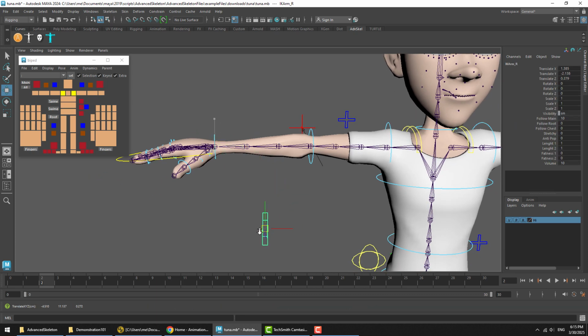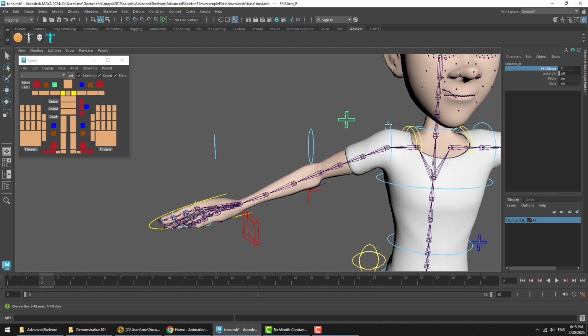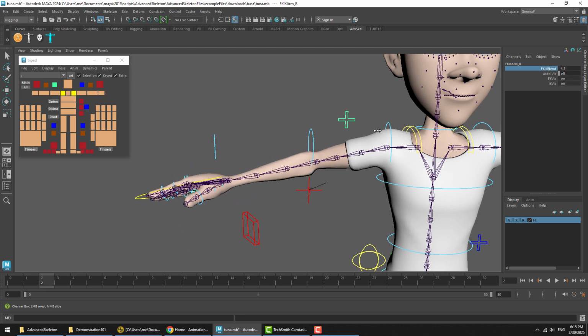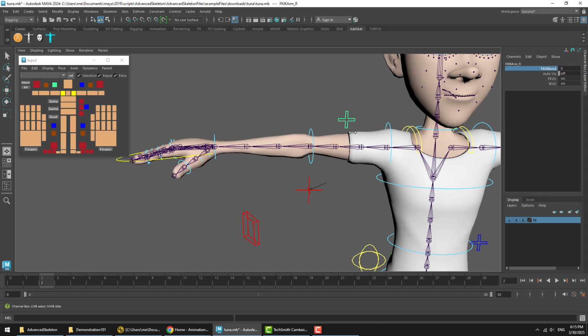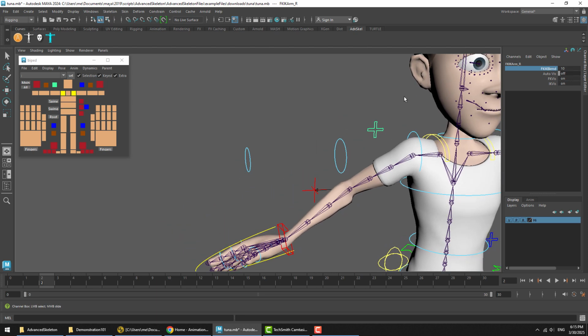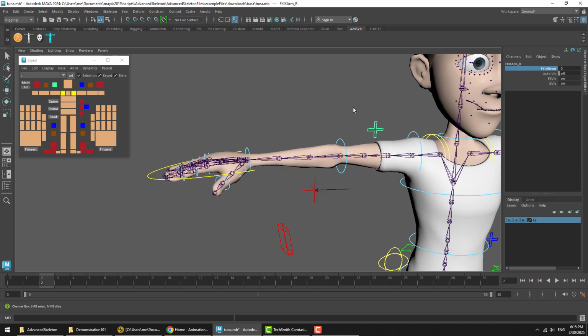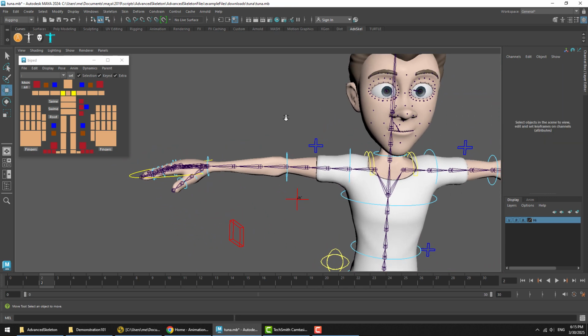So at this point, we could even pose the IK system separately, and you can see that the FK-IK blend will blend between the FK and the IK system. So being able to see both systems and posing them separately allows you to do animated blends over time, where you can do smooth transitions between the two.